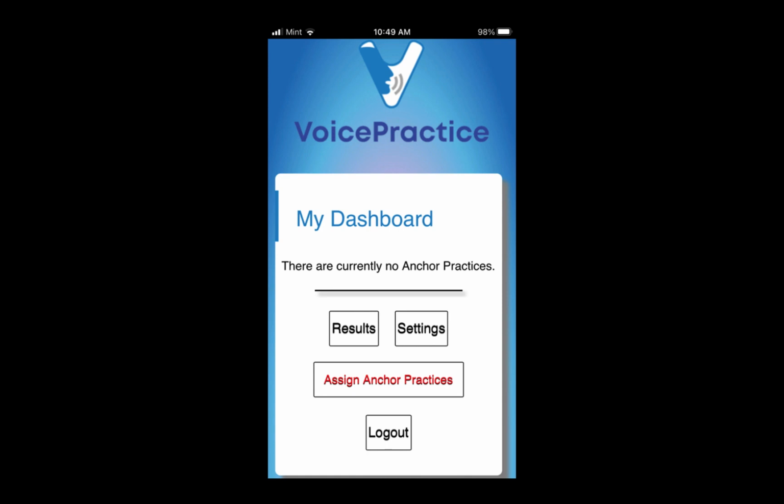And now you will be taken to the home screen, which is called My Dashboard. And if you have any Anchor practice sessions, they will appear here. If you need to view results, you will click that. If you need to go to settings to change your email or password or anything, you could do that. If you are an app user not linked to a clinician, you would click Assign Anchor Practices to create your own practices. And there is a log out button, but I would suggest not using that. You can swipe the app away, but never really log out.